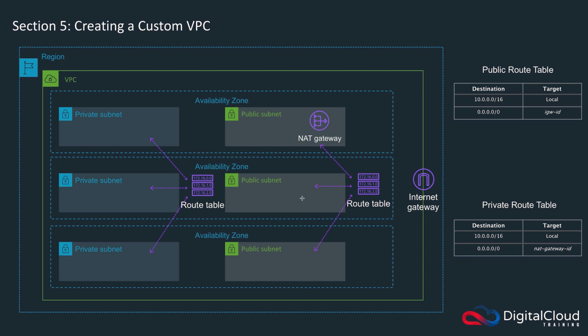So what we're going to do now is build on the knowledge that you already have, and we're actually going to stop using the default VPC. We're actually going to create a new custom VPC, and this is exactly what we're going to create. So I'm using the Sydney region. We have 3 availability zones. So what I want to do is create a public and a private subnet in each of the availability zones.